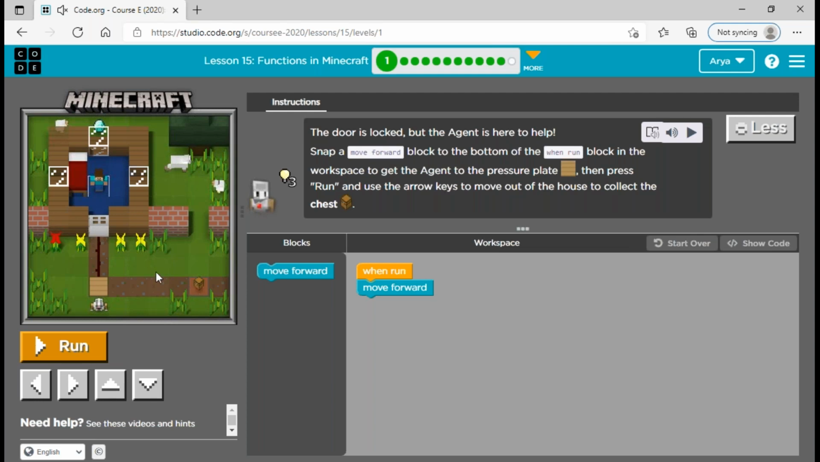Using coding, we can animate our characters to actually be able to move from place to place. As you can see, this move forward block is already snapped over here. So I'm just going to take this out and leave a blank canvas for us to work with. You'll see two things here: an orange block that says when run and a blue block that says move forward.